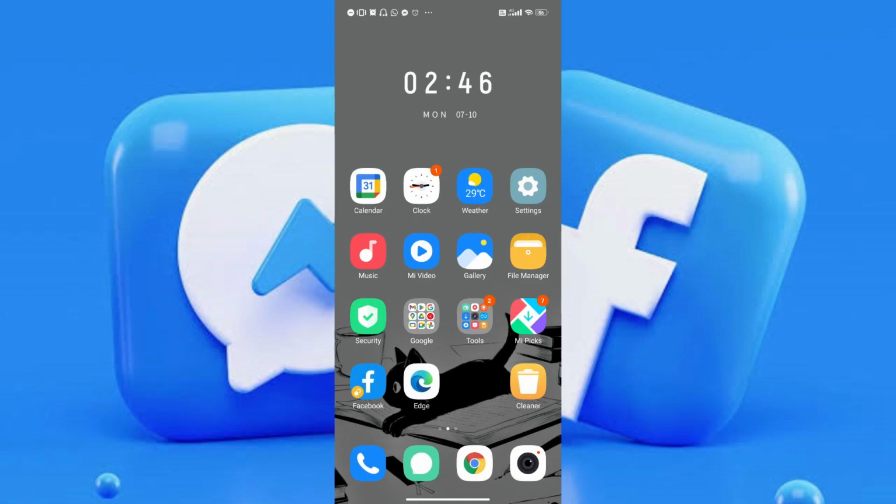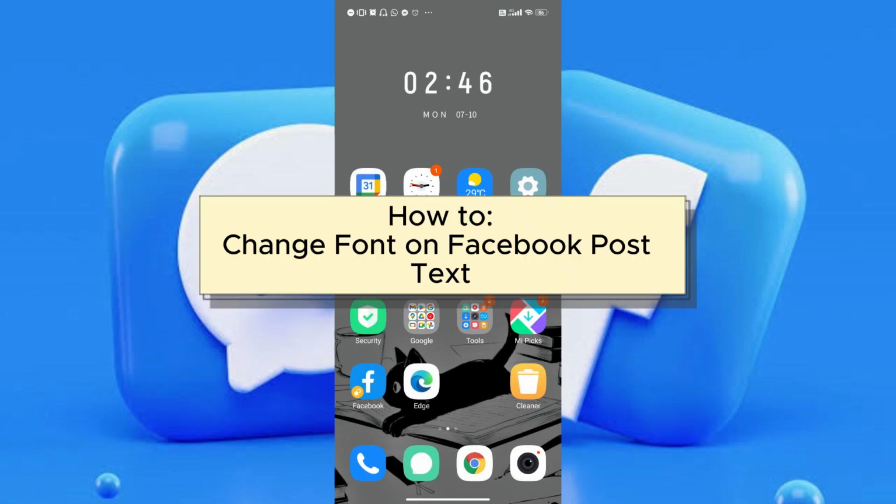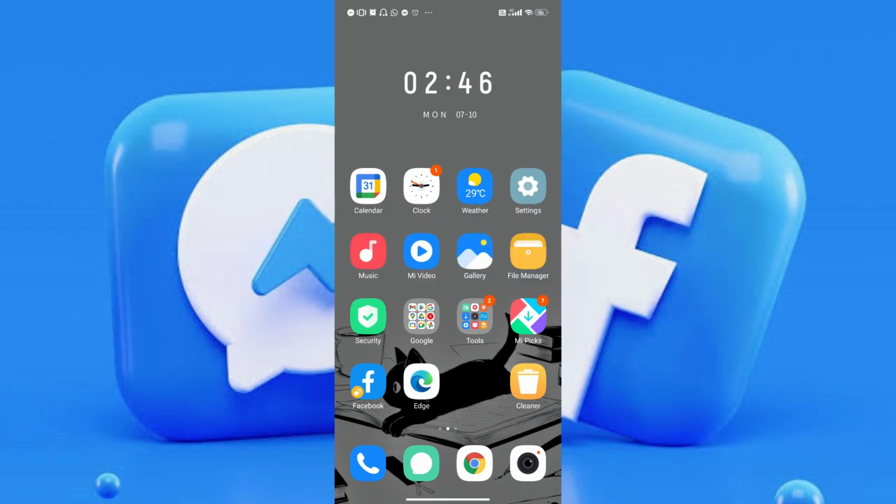Hi everyone, in this video, I will teach you how to change font on Facebook post text. Don't you worry, this will be quick and easy, so let's go ahead and begin.